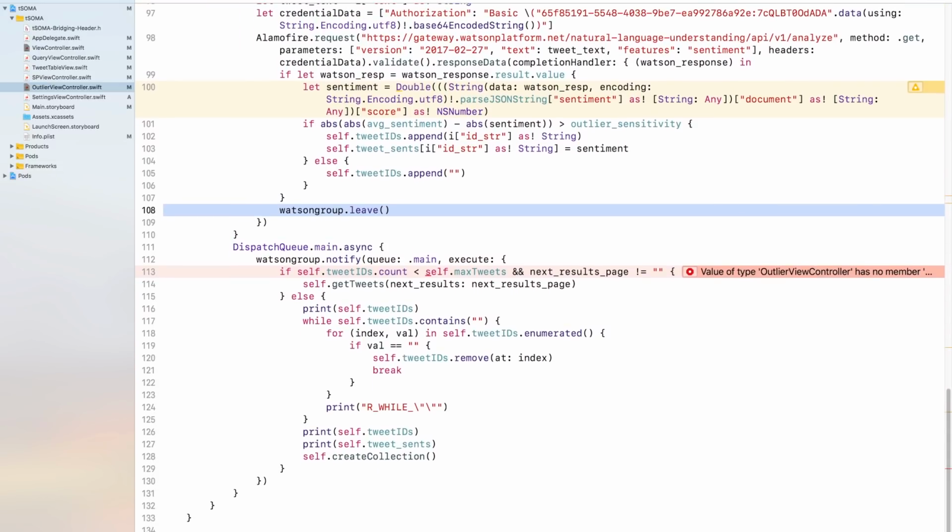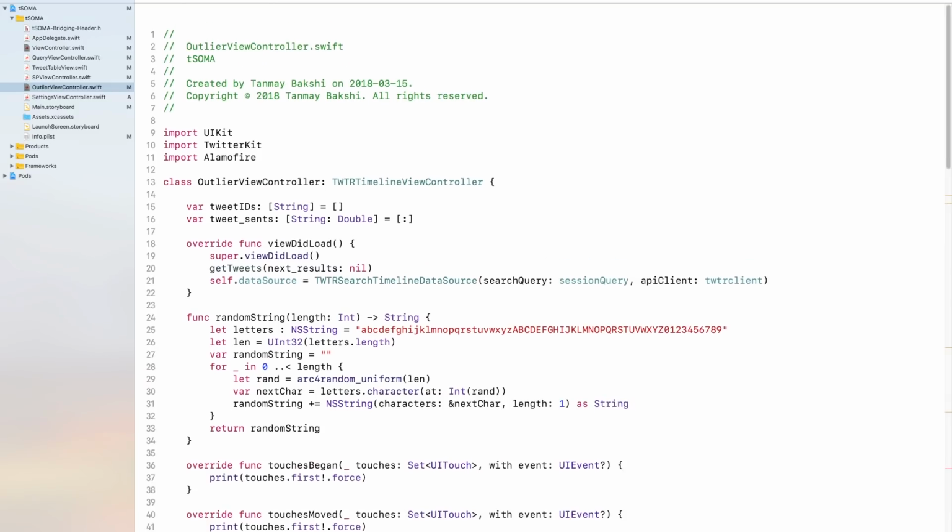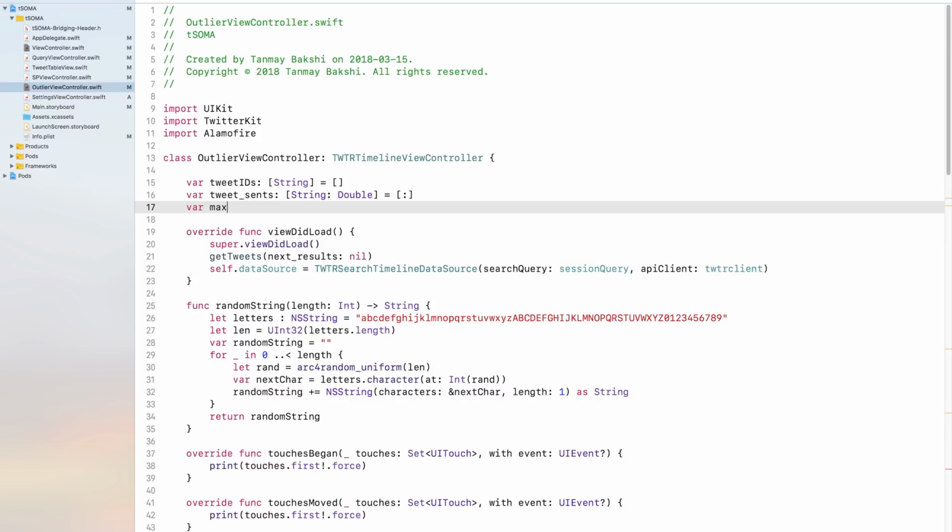Now, of course, we still do the same Watson group notify on main thread thing. And then, now that I think about it, we do need max tweets, because max tweets, what it's going to allow us to do is this.